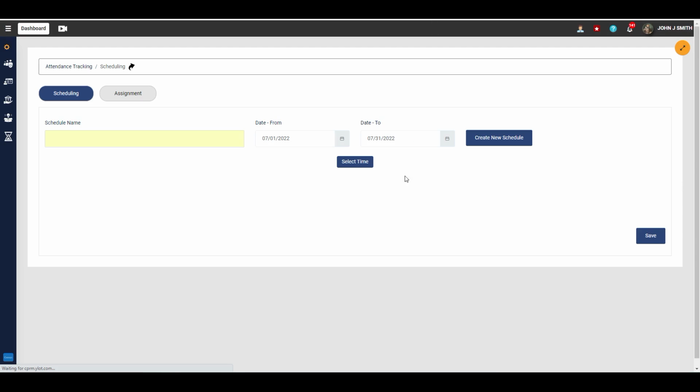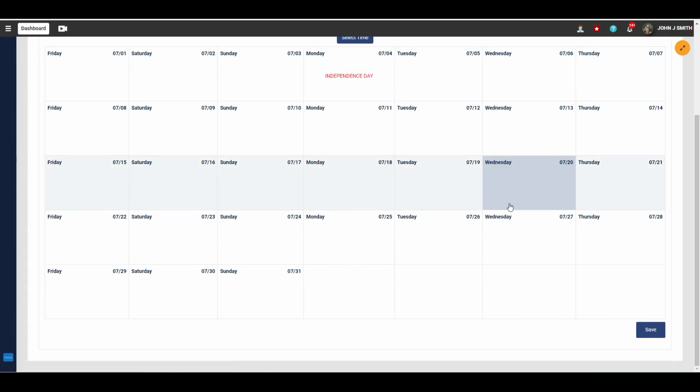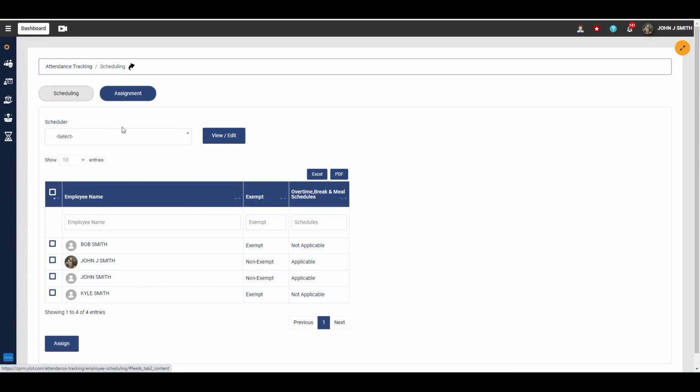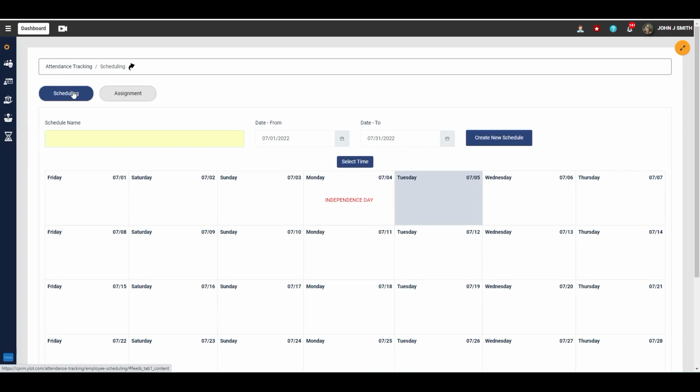Next, let's go ahead and assign this newly created schedule to a few team members. Click on the Assignment tab, and select the Schedule Quarter 3 schedule we just created. Then, check the employees you want to assign to this schedule. Once you have identified employees to assign this schedule to, simply click the Assign button. This completes the employee scheduling process for this schedule. Now these selected team members and their supervisors will be able to see the employee schedule when approving time cards in attendance tracking and time tracking clouds.